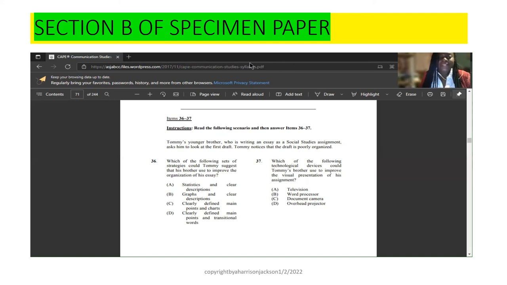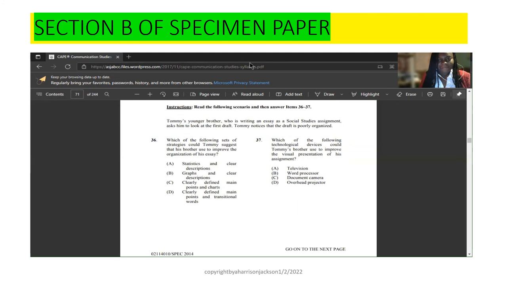As for question 36, did you get that one correct? Is it A, B, C, or D? You decide. Okay. Question 37. Which of the following technological devices would Tommy's brother use to improve the visual presentation of his assignment? Is it A, television? B, word processor? C, document camera? Or D, overhead projector? So you decide again, you're doing a presentation, which one do you think you would use? Is it A, B, C, or D? You decide. All right.